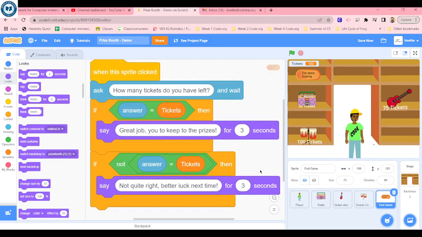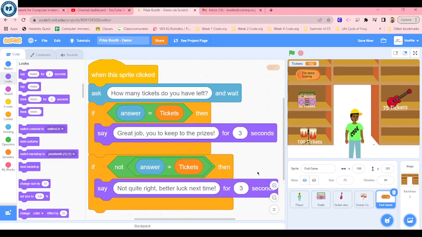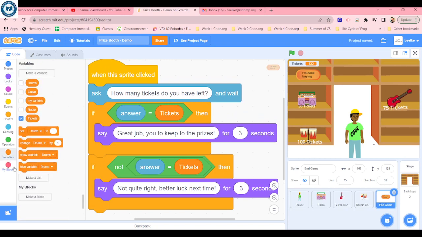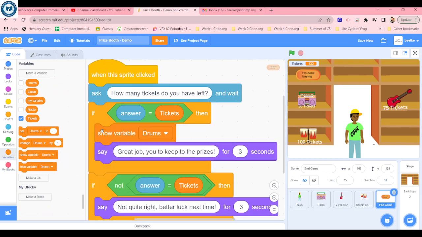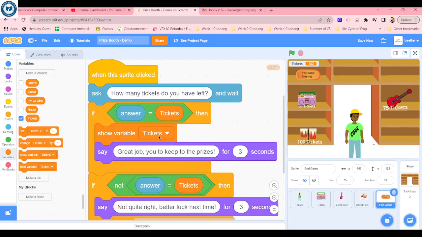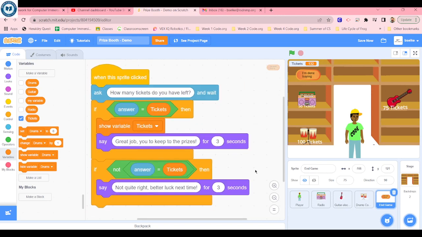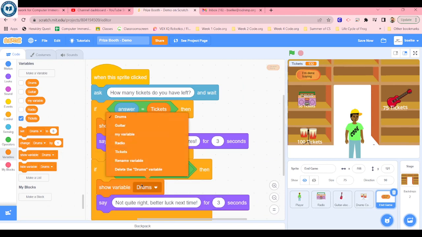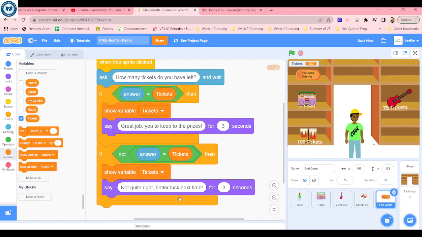Now, it's really important that the player knows how many tickets at the end, especially if they got it wrong. So we use this variable that says show, and we're going to put that in here. If the answer is correct, we can show the amount of tickets on the screen, because that's going to be hidden while they're playing the game. There's no reason to show them the answer until they've answered the last question, the final question. So if what they type in is equal to tickets, show the tickets amount up here. And if they get it wrong, still show them the tickets, but tell them not quite right, better luck next time.